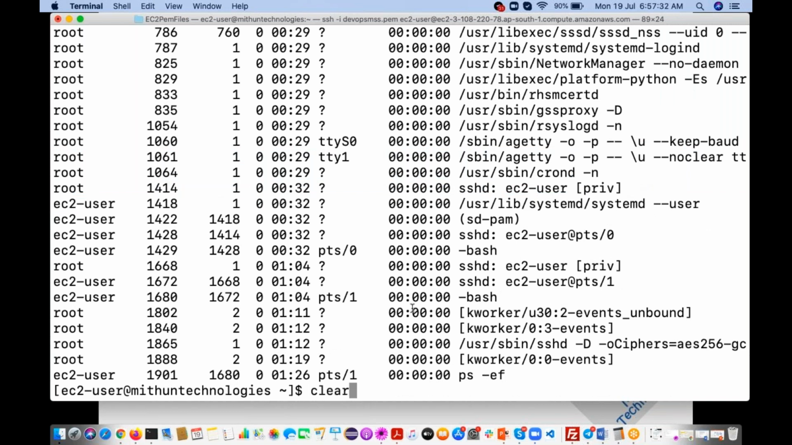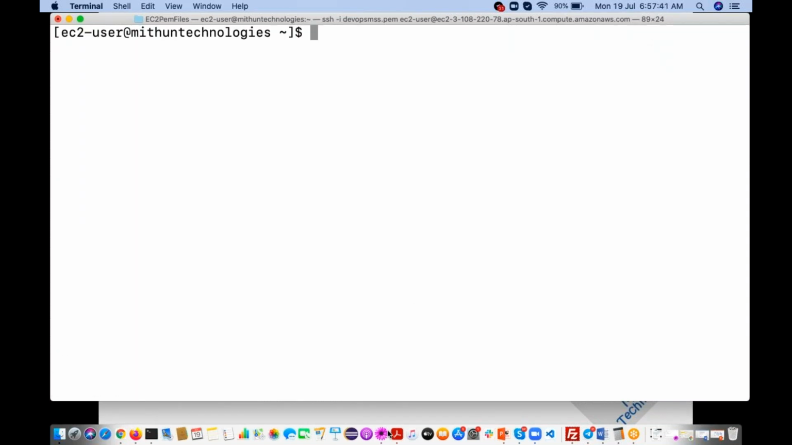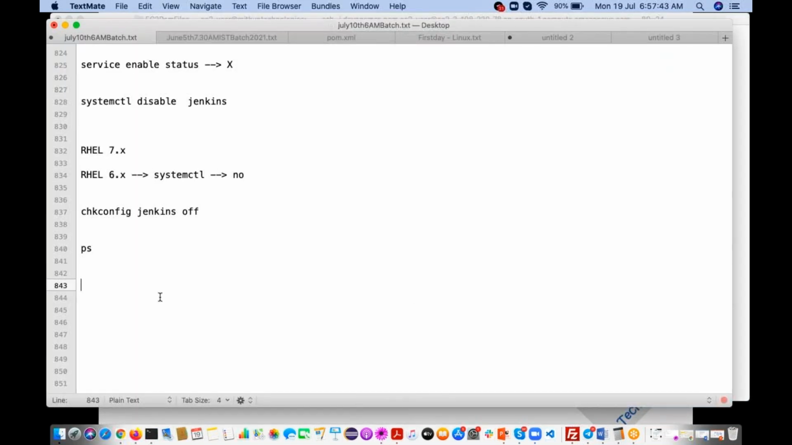So ps -ef will give the detailed information about all the users' process IDs. Now my requirement is I don't want to display all the process IDs. I want to display only the Java process IDs. It is a very important question.